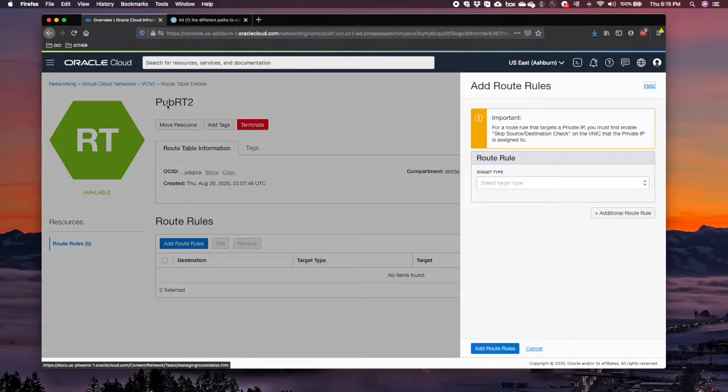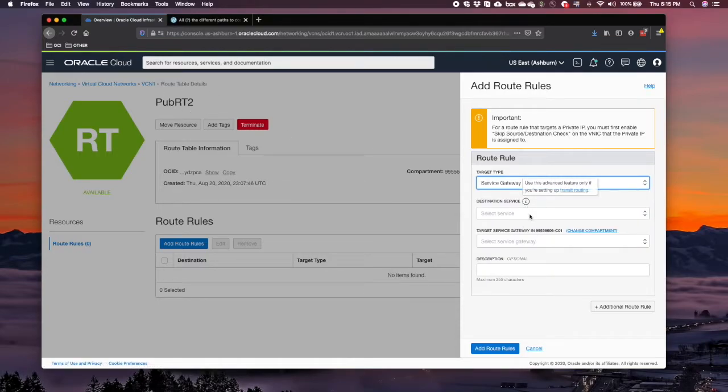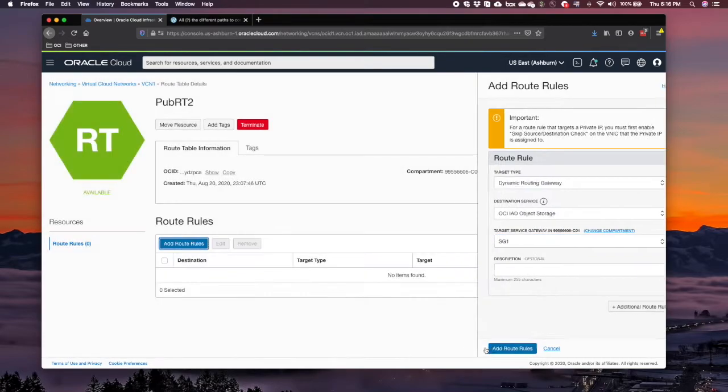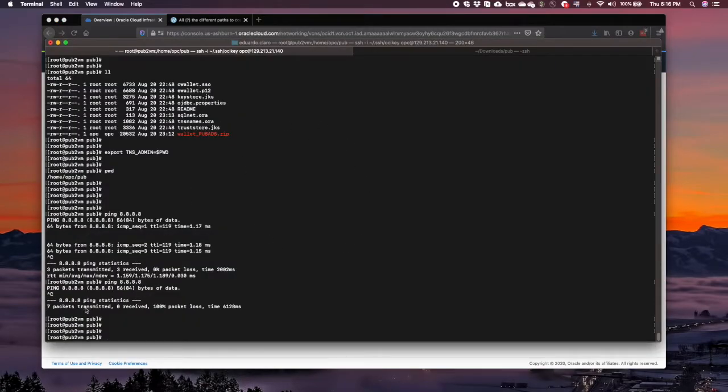What I'm gonna do now is, in this route table, I'm gonna create a new route rule pointing to the service gateway. Again, I have to choose all IAD services. I'm gonna use the service gateway that I have just created and add the rule. So now this route table that is connected to that subnet, which is being used by this pub2 VM, has a connection to the service gateway, not to the internet, but to the service gateway.